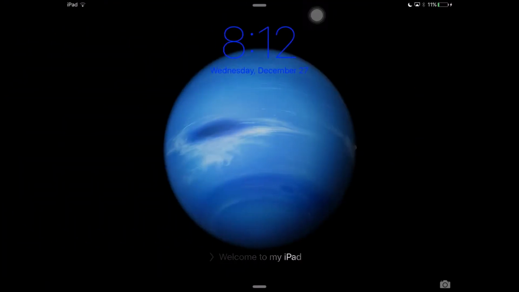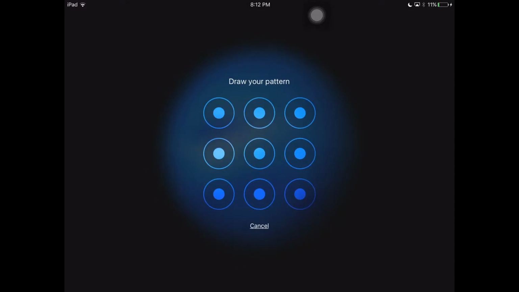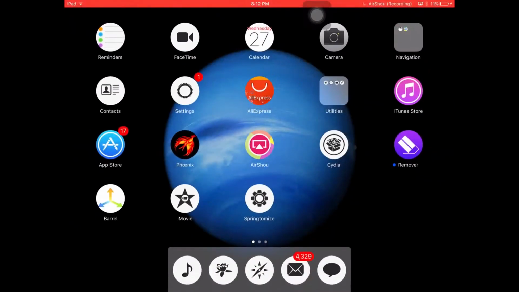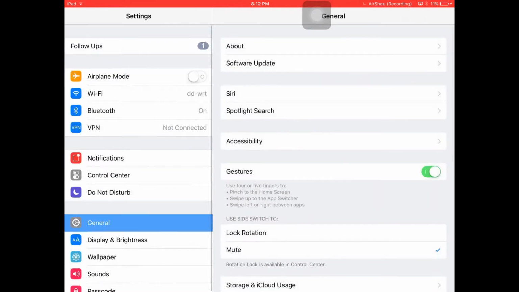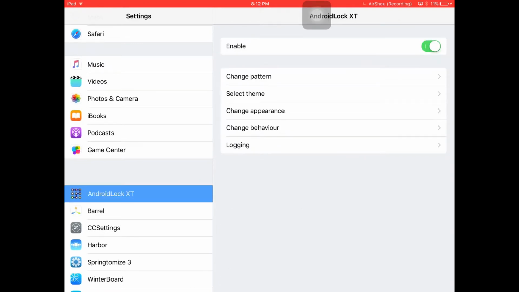Alright guys, so the third one is right here. If I swipe, as you guys can see, I have a pattern lock, and this one is called AndroidLock HT. Guys, again, just go search for it. You find it. Basically, if I go to settings right now, I already have it installed. And guys, when you're searching for it, make sure you don't put a space between Android and lock. So if I just go down here, as you guys can see, that's AndroidLock HT. I can change the pattern here.